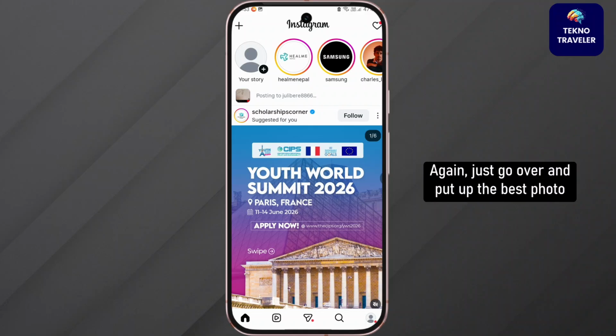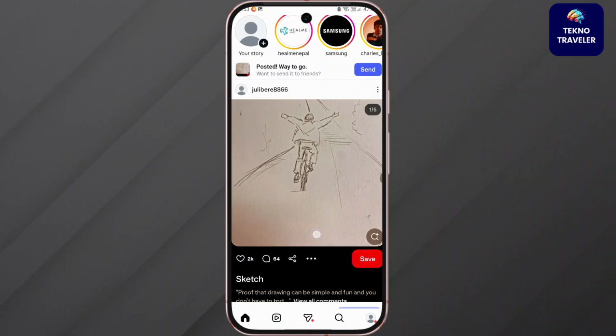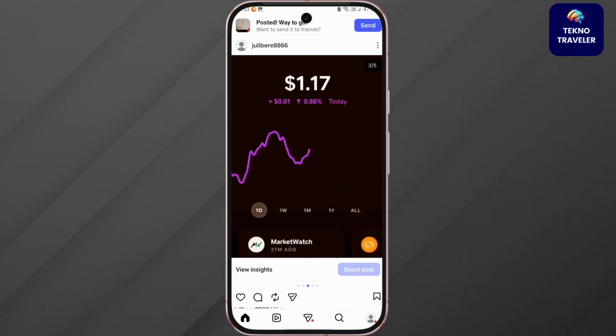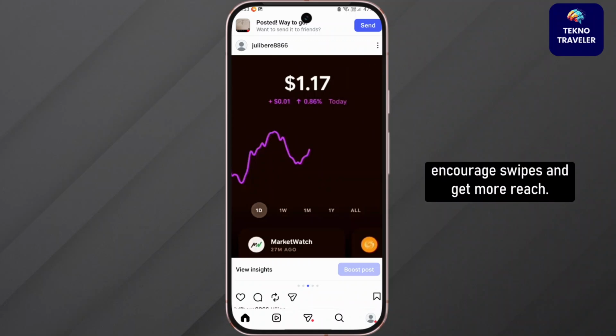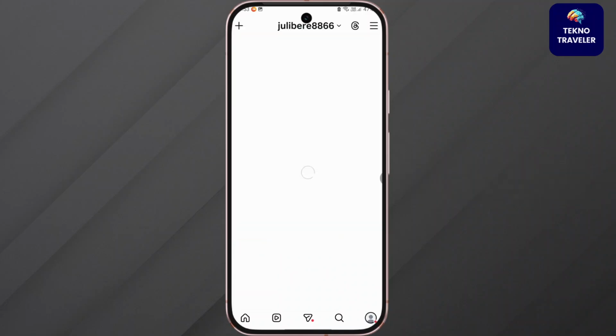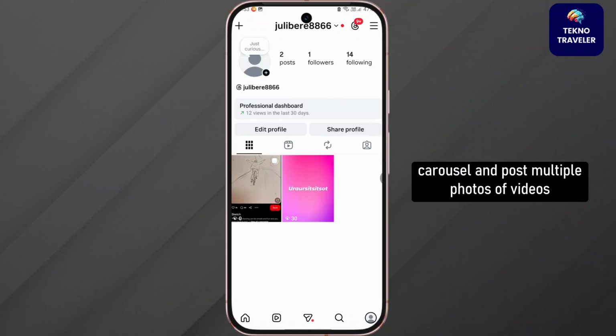Again, put the best photo or video first as a hook. You can use storytelling, before and after results, and mix the photos and the videos for higher engagement. Use swipe captions to encourage swipes and get more reach. And Instagram pushes carousels more in the feed. And that's how we make an Instagram carousel and post multiple photos or videos very easily.